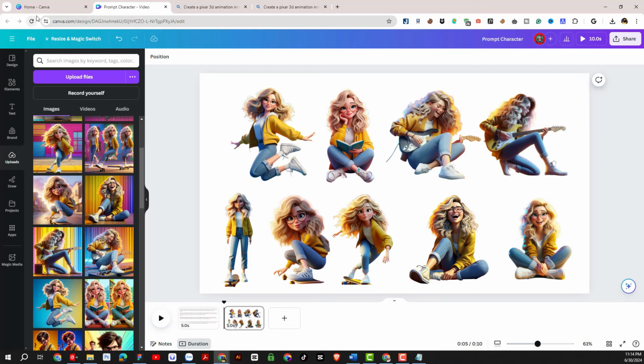So we recently showed you how to create consistency for cartoon characters with the Bing AI platform, completely free and really effective. I hope you will like this video.